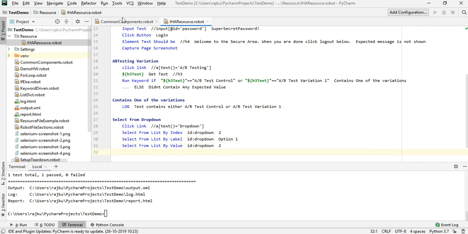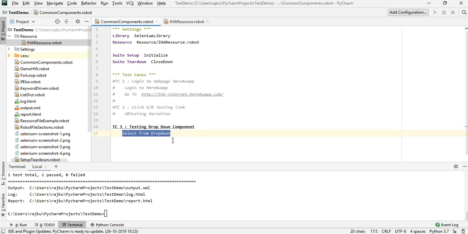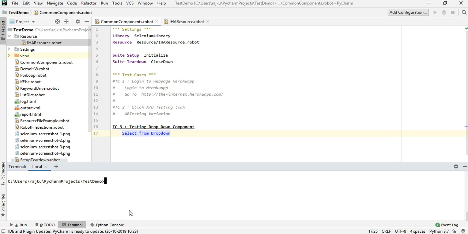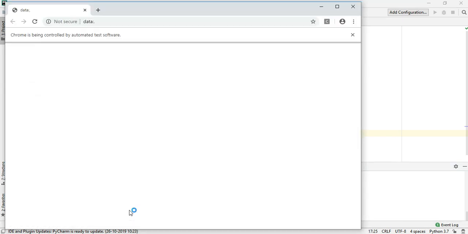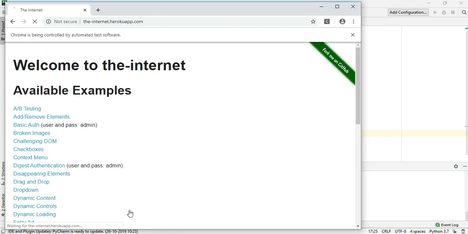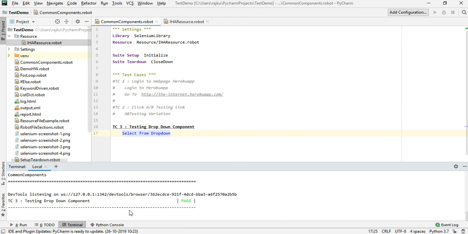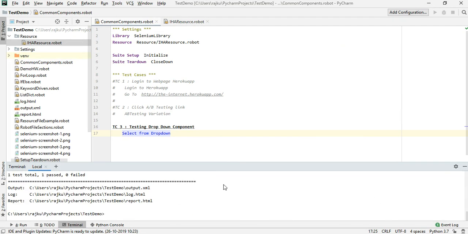So let's save this and then go back to common components and run this from the terminal. How to run it from the terminal, we have seen in the last session. Please go back and refer to that video. Okay, so robot, and the file name is common components. Okay, it opened up. The test case has passed, but we didn't see what it selected.